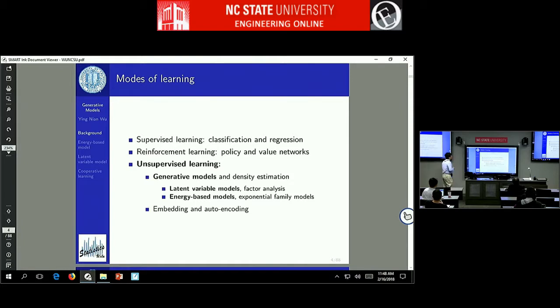Just a little bit of background. There are several modes of learning, mainly three. One is supervised learning, which is the most common in the CVPR community, including classification and regression. People often train the neural network end-to-end with labeled data. So you have input and output, you try to map the input to the output, and learn the nonlinear mapping by the neural network.